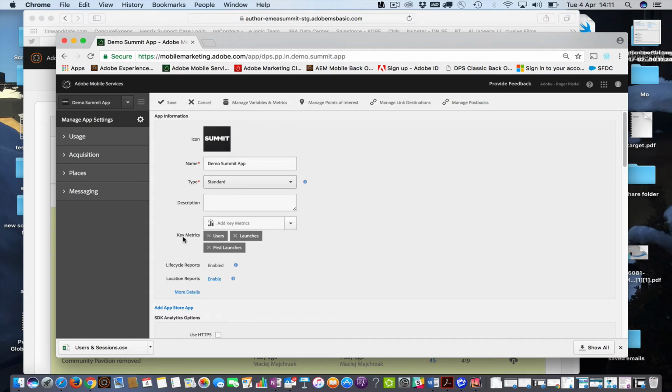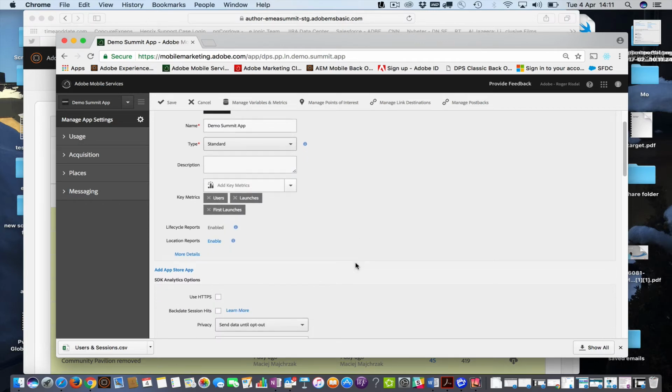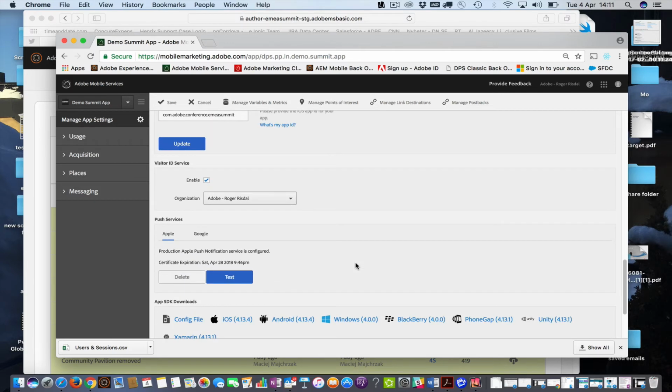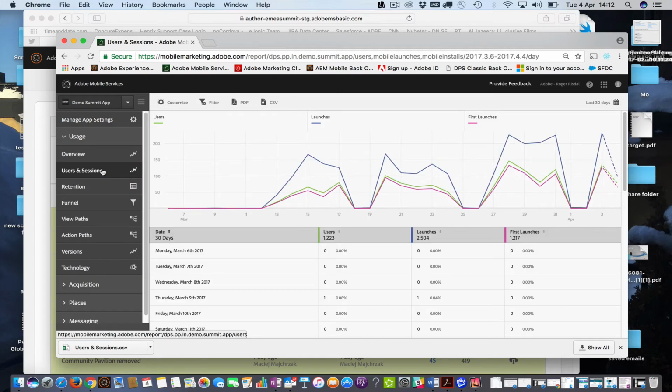This is basically when I go into the configuration, this is where you can define this. Here you can see my key metrics I'm collecting, launches, first launches, and so on. I've enabled location reports, so I can do geofencing. This is very, very useful if you want to track from where people download the app or from where people are using the app. Down here, I've uploaded the Adobe corporate enterprise certificates to do push messaging and notification to the app. I will show that at the absolute end of this session.